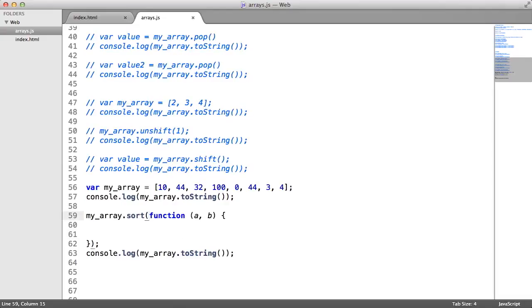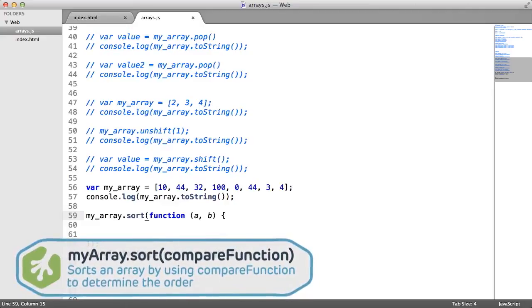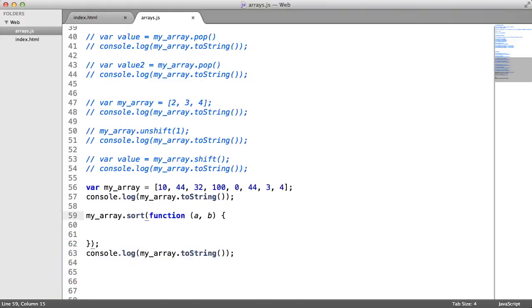So our sort method is taking a function, and that function takes two parameters, a and b, which are two different elements from our array, and we need it to return a number. The sign of that number is what's going to determine whether a is larger than b, smaller than b, or equal to b.